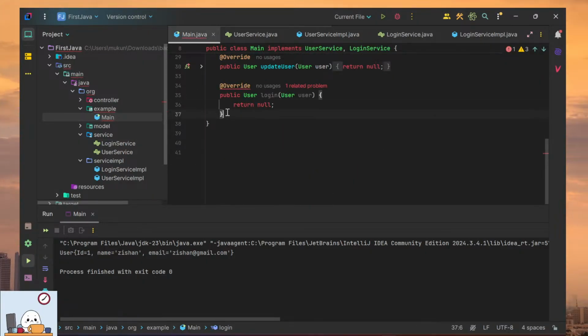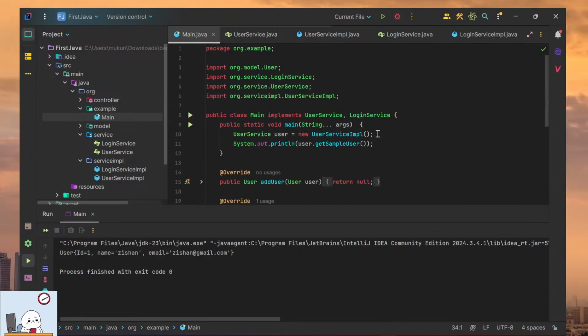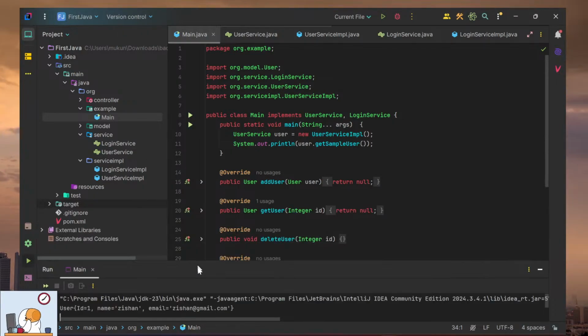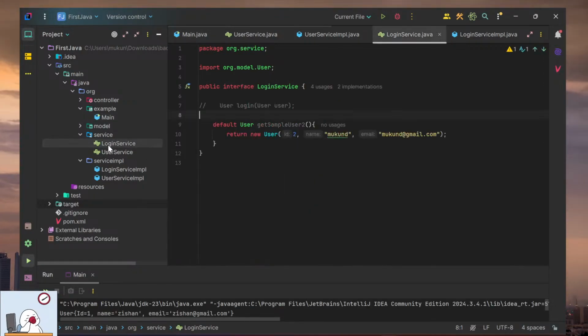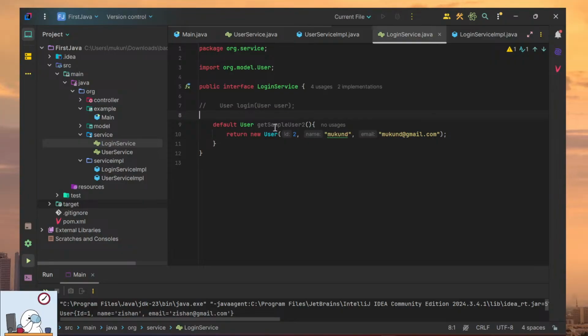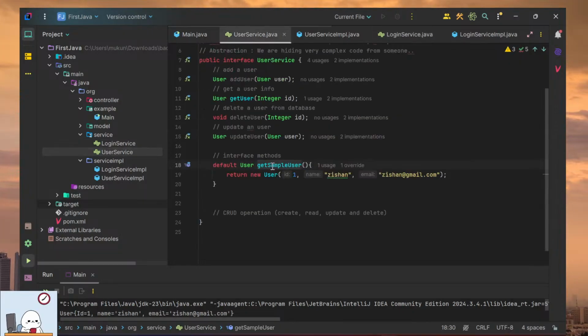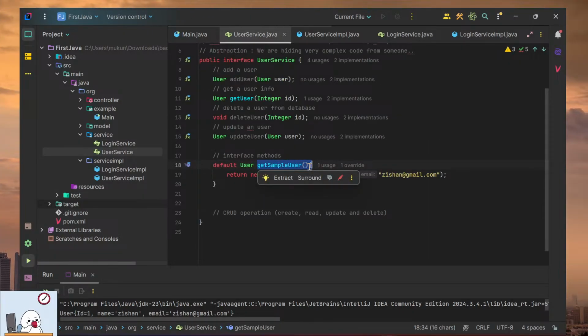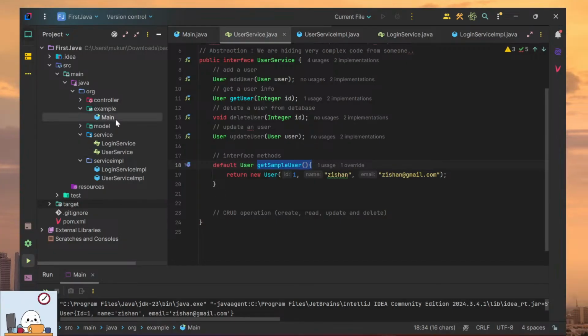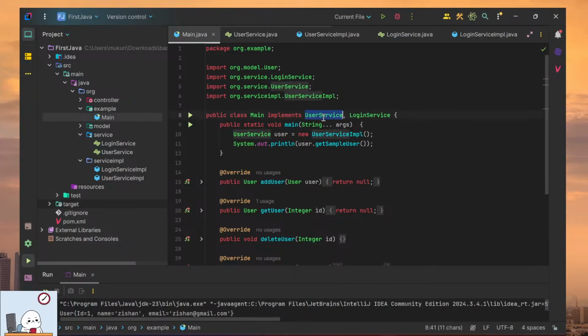And yes, let's see. Now see, we don't have anything else, so we are not getting any red underline. In this case, we have a default method, but with a name, you can call it name or signature, which is different than this one, get sample. But my question is, how is it getting the reference? It is getting the reference because we are using user service here, right?